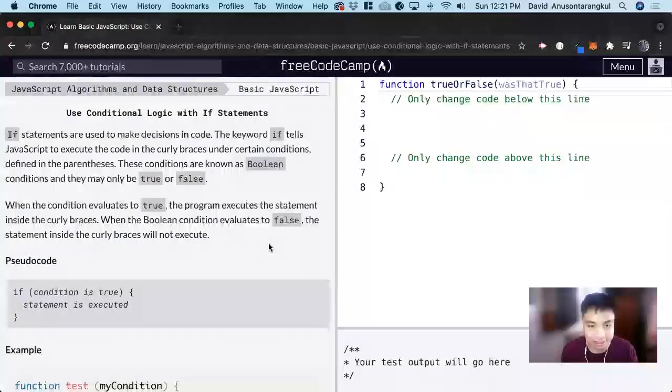Today we're going to do a JavaScript tutorial on freeCodeCamp. We're going to learn about using conditional logic with if statements. So an if statement is used to make a decision in code.